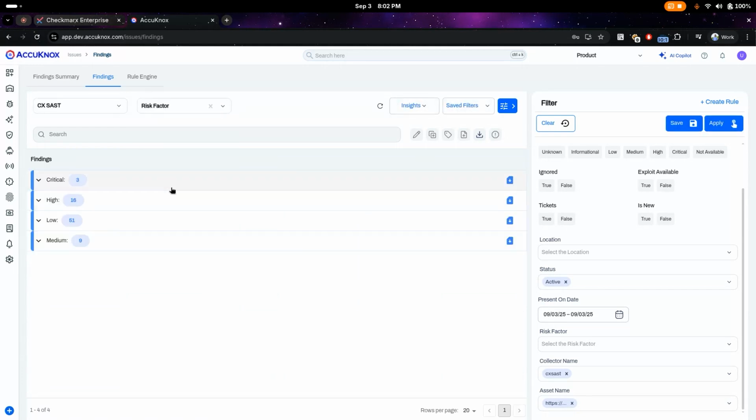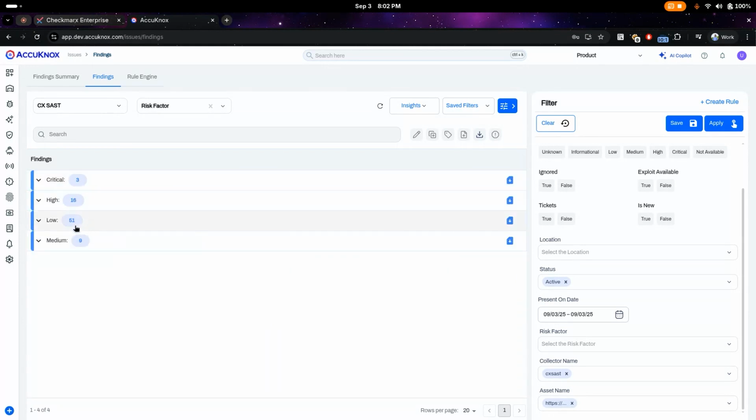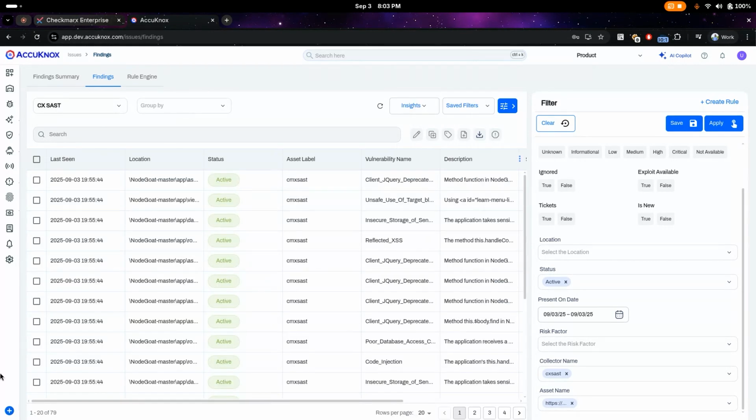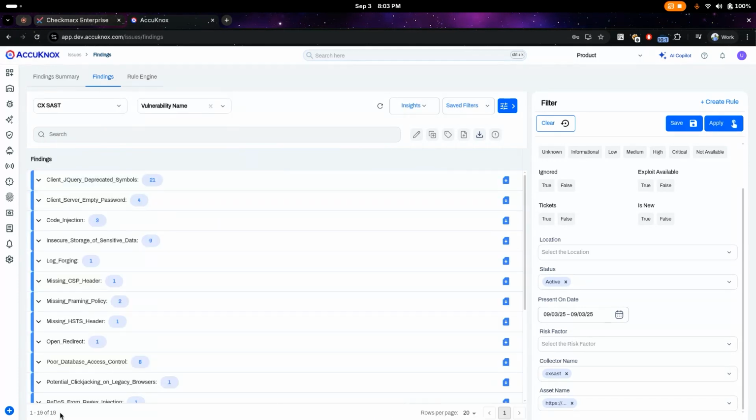Now let's say I want to focus on the critical ones. I can directly select the risk factor, and okay, there are three criticals, and 16 high findings, low 51, medium are 9. Now let's say I want to see the unique findings. Currently there are 79 findings in total. Let me select the vulnerability name, and perfect. So I have 19 unique findings. So like this, the user can narrow down the approach and focus on the critical ones.